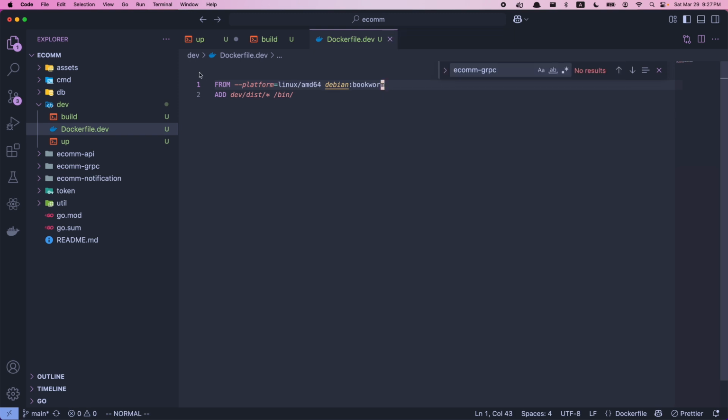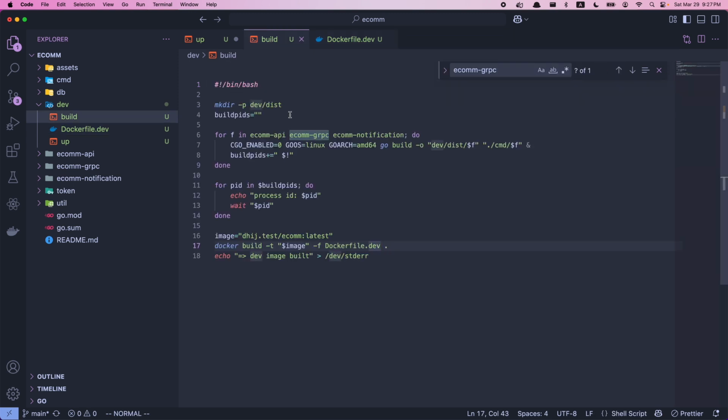So to give you an overview, what we are doing in our build script is run this go build command to store our output of this build command inside this dev disk directory.